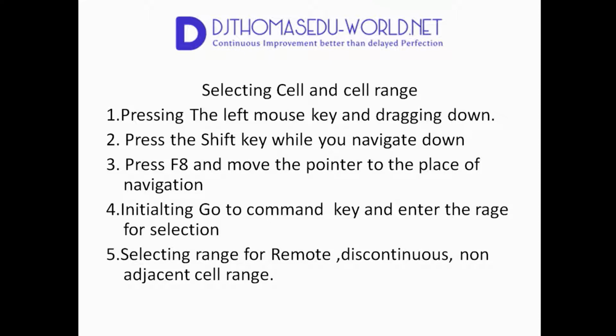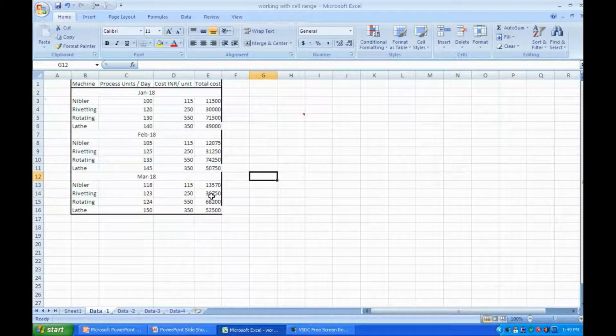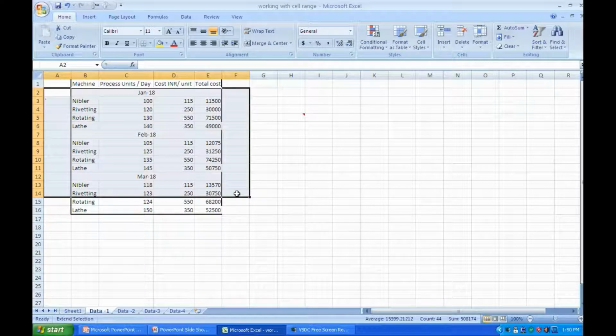Press F8 and move the pointer to the place of navigation. This is the third method of selecting cell and cell range. Presuming this is your data, click on active cell A2, press F8, and click on the active cell F14 after pressing F8. By this method also you can select the cell and cell range.